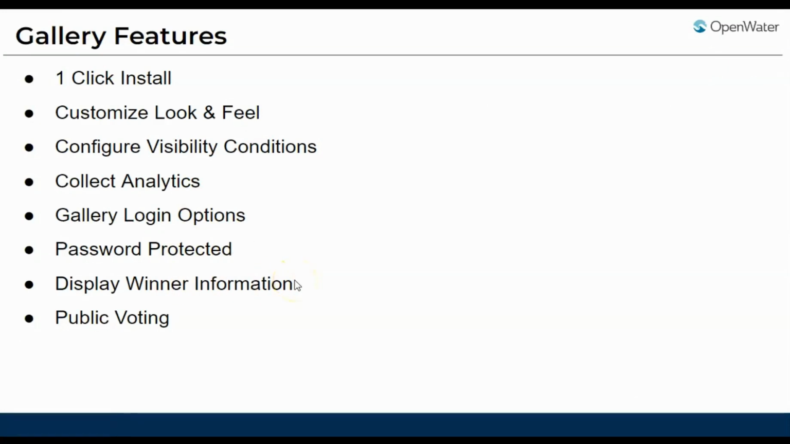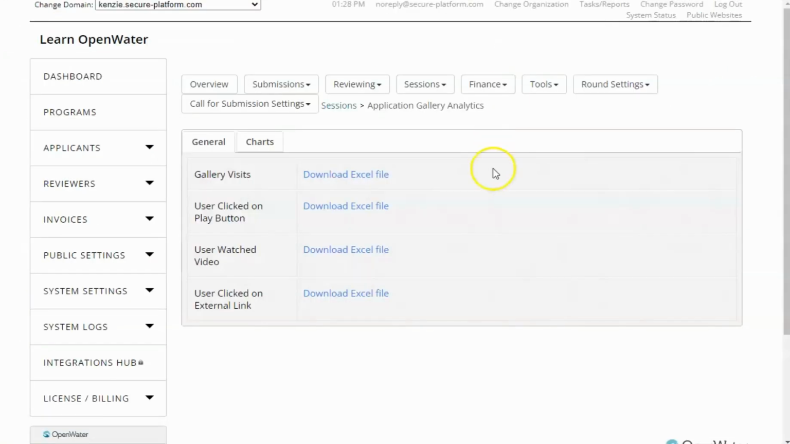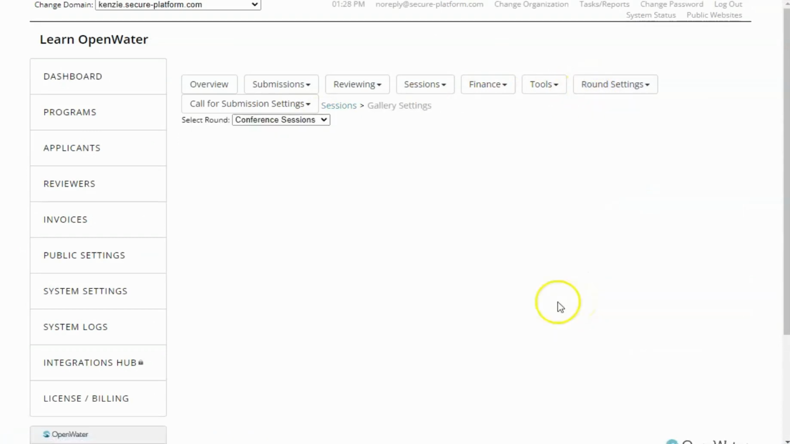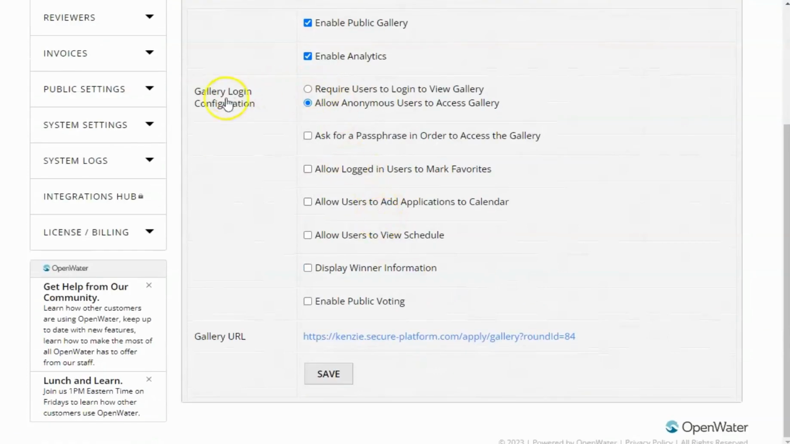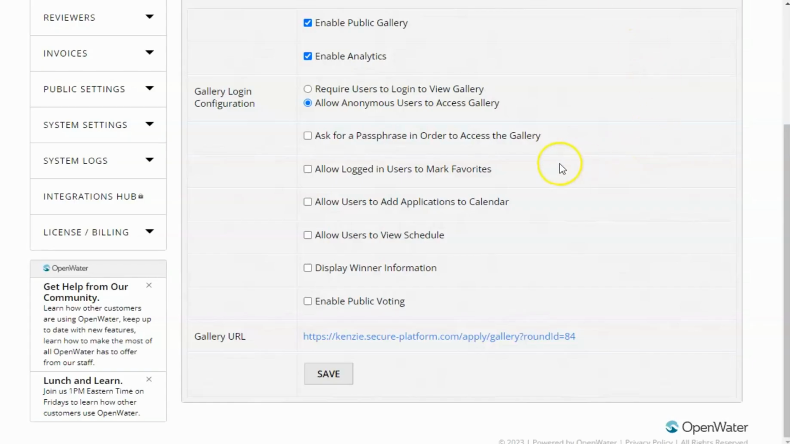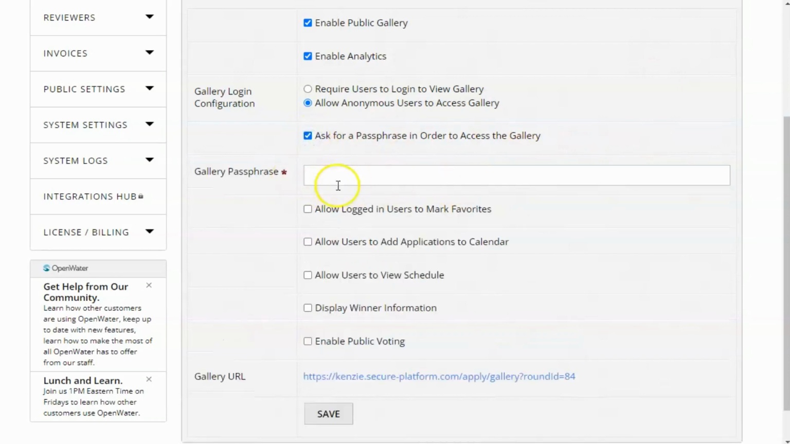Next, you have your gallery login options. This is how you decide essentially whether it's public or private, logged in users only. Heading back to the gallery settings, we can see we have our options so we can require users to log in, or we can allow anonymous users to view the gallery. You can also make the gallery password protected, so perhaps you want to ensure that only a specific set of individuals access it. You can ask for a passphrase and set the passphrase here.